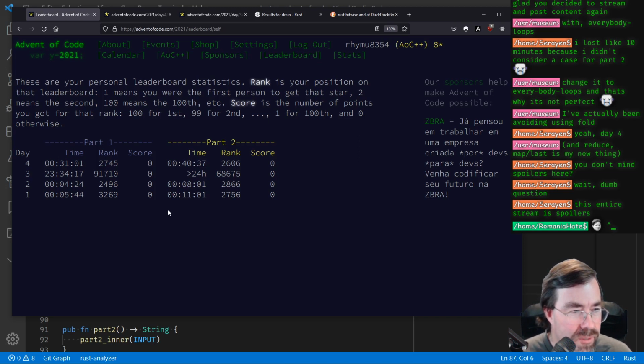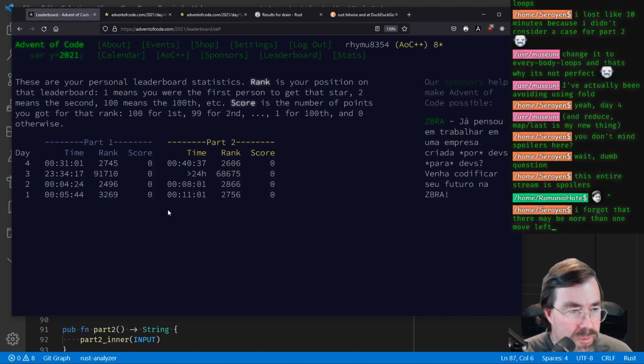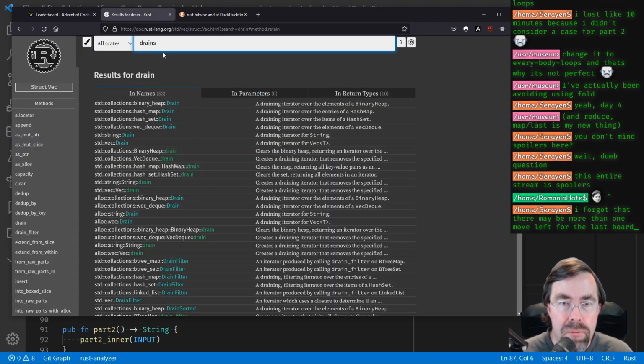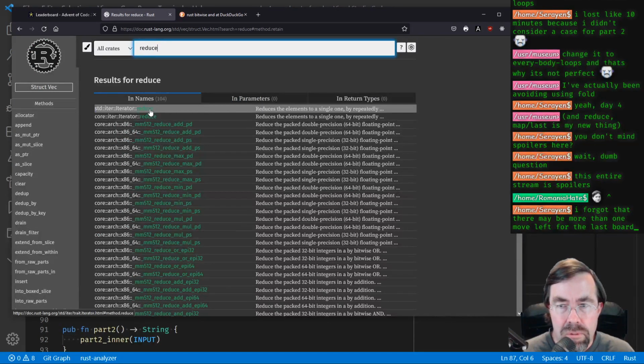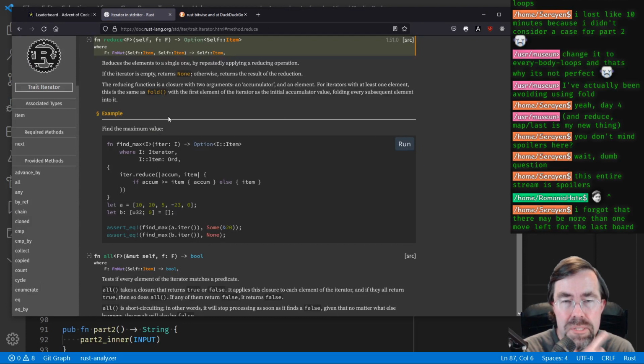You've been avoiding using fold and reduce. Map, last is your new thing. What's reduce do? Reduces the elements to a single one by repeatedly applying a reducing operation. If the iterator is empty, returns none. Otherwise, returns the result of the reduction. The reducing function is a closure of two arguments.